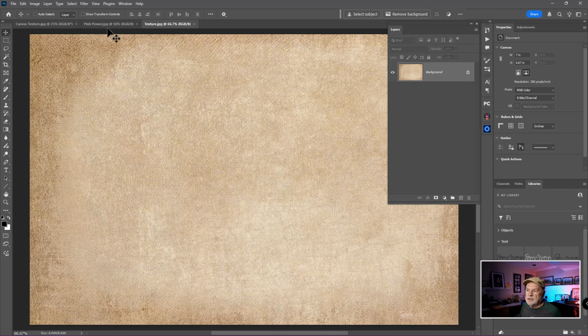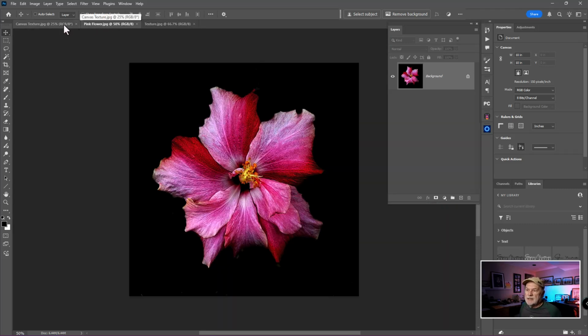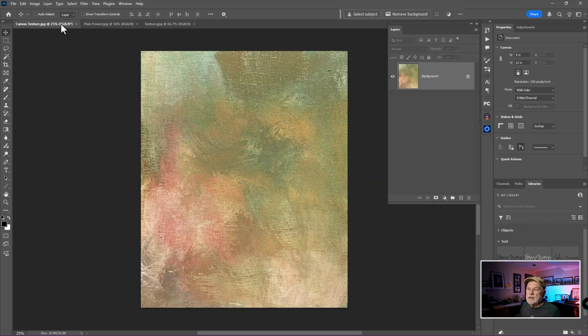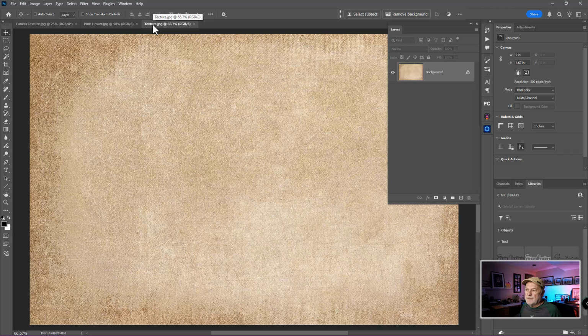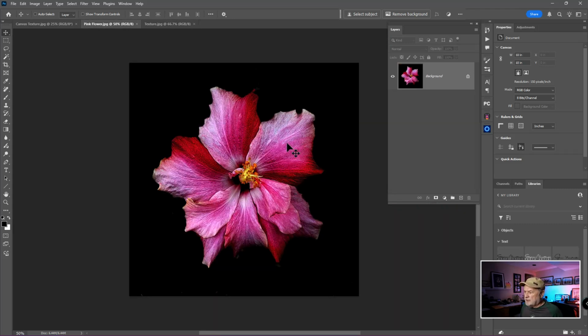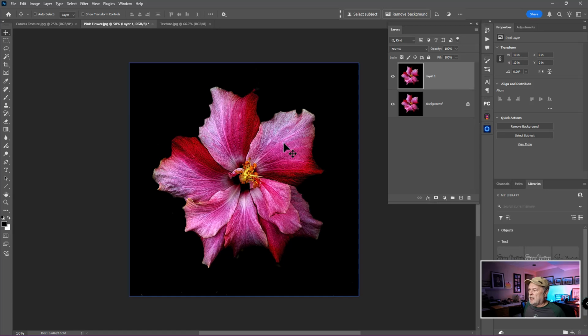This is one texture I chose. That is the picture of the flower, and again this canvas texture. So I'm forcing myself to use this stuff. Okay, I'm going to start out with the image first, and I'm going to duplicate that with Control-J, Command-J on a Mac.